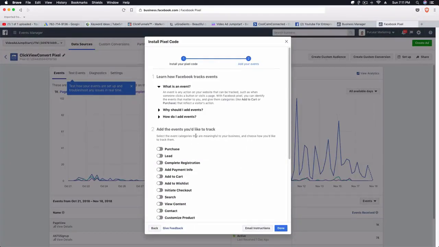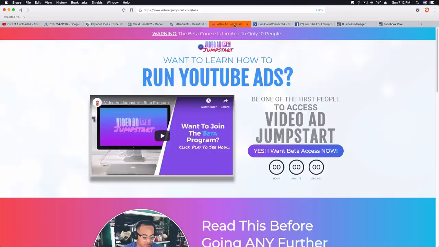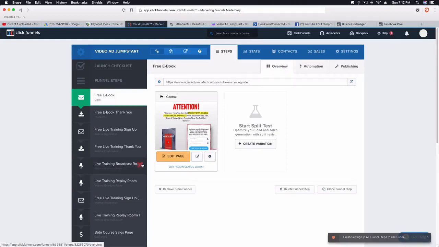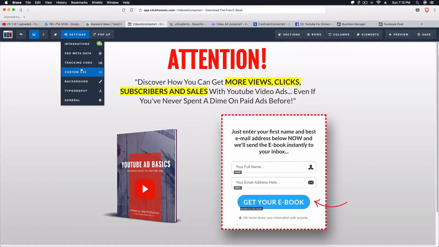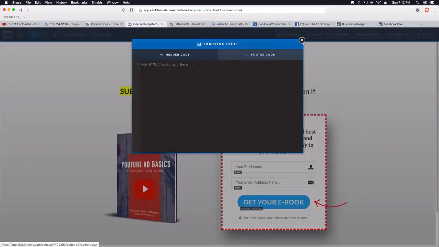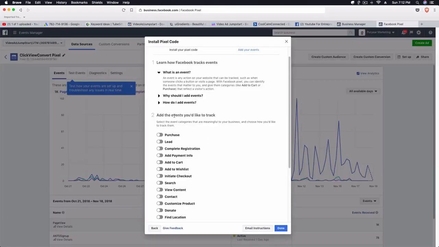And then from here, you're going to be able to add different events. Okay, so you can see here, Facebook tells you an event is any action on your website that can be tracked, such as when someone clicks a button or visits a page. Okay, so let's say that for this particular page, for example, we want to make sure that this has a view content on this area. So if someone were to go to this page and they were viewing our content, we will want to actually track that. So let's add that.